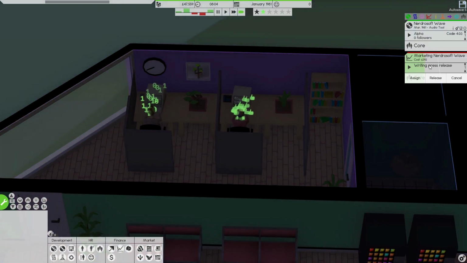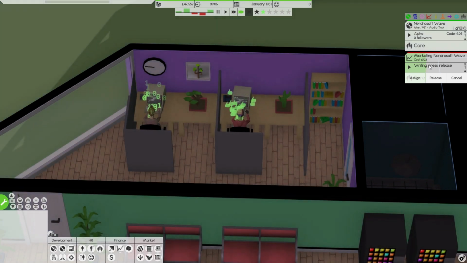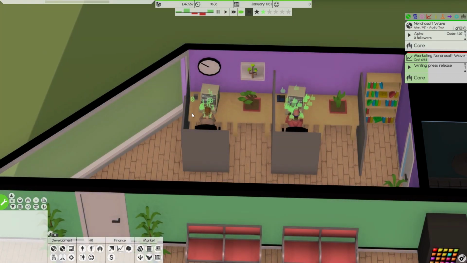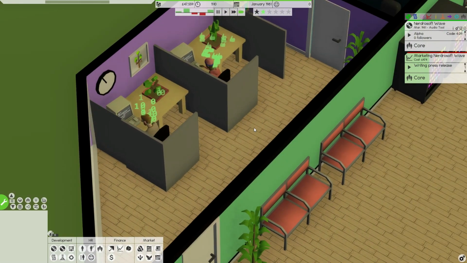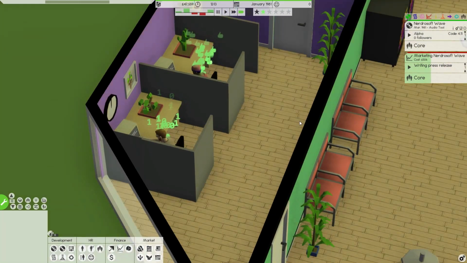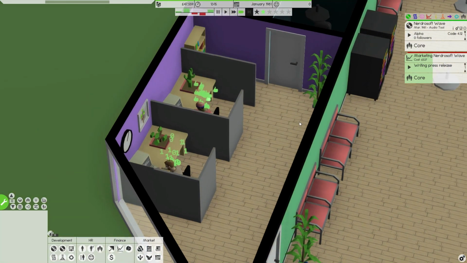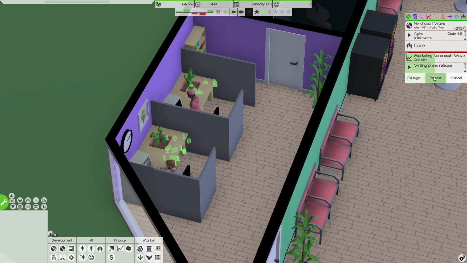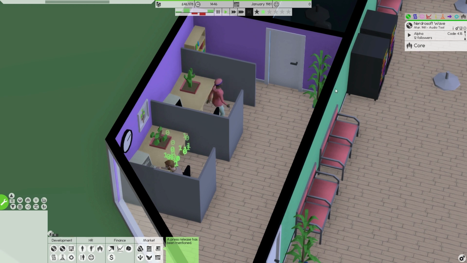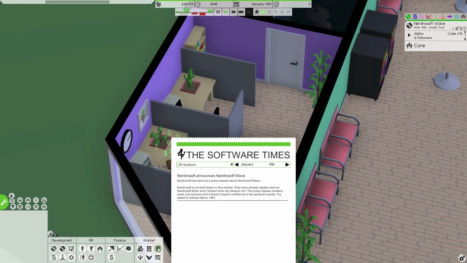I think what we're going to do is we're just going to sit and let me work on Nerdrasoft Wave for the next couple of months, because we have got the money. This thing releases in a couple of months, but we have the money to sit by and just work on it. We can maybe go ahead and put out the press release now. It's only halfway done, but that's fine.